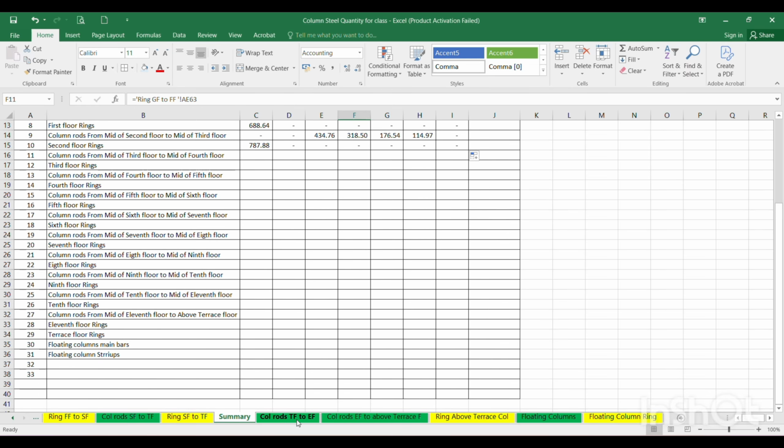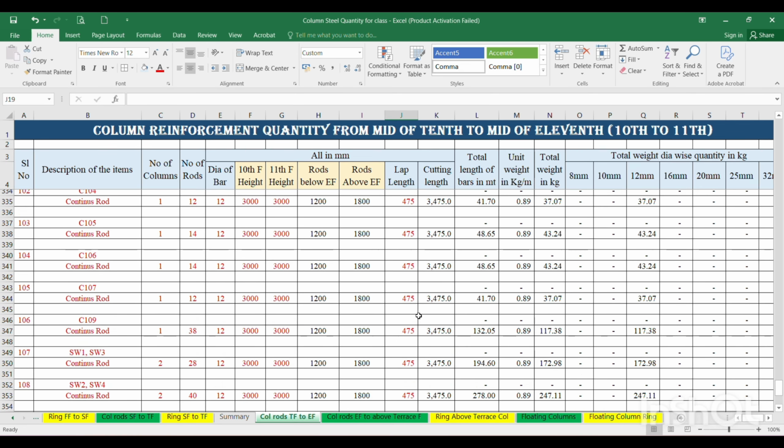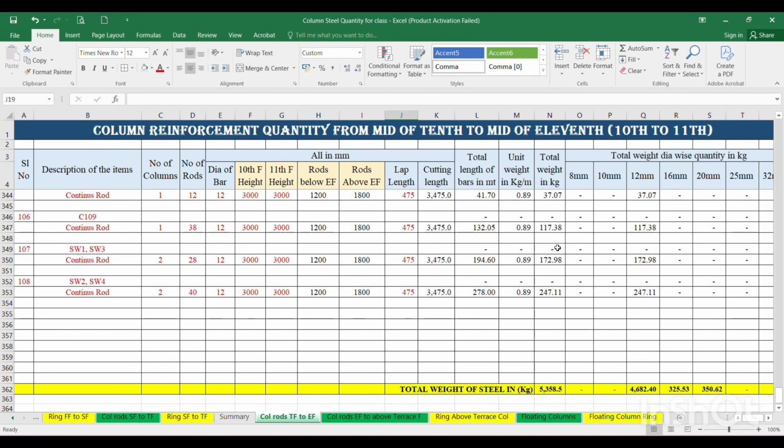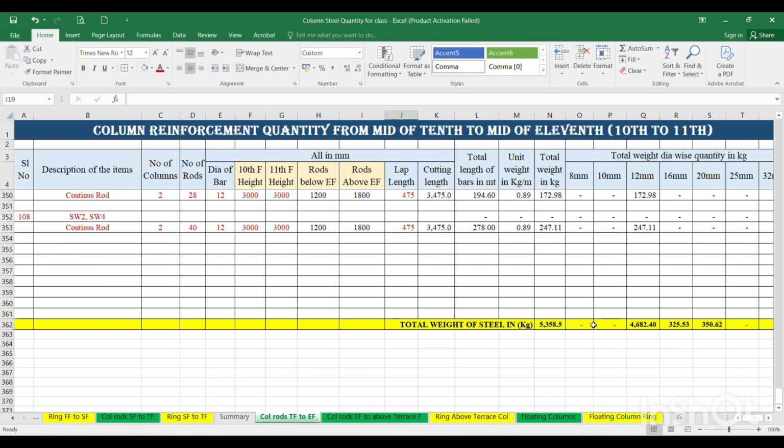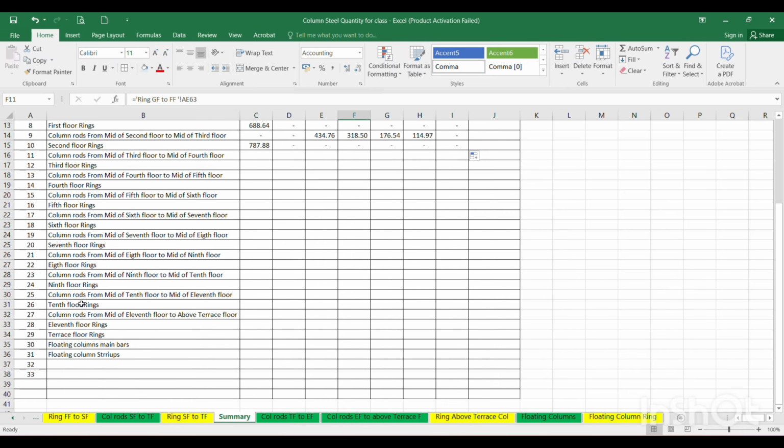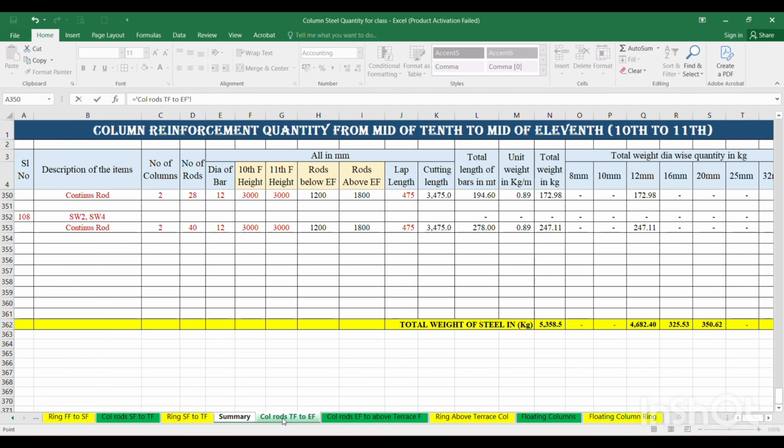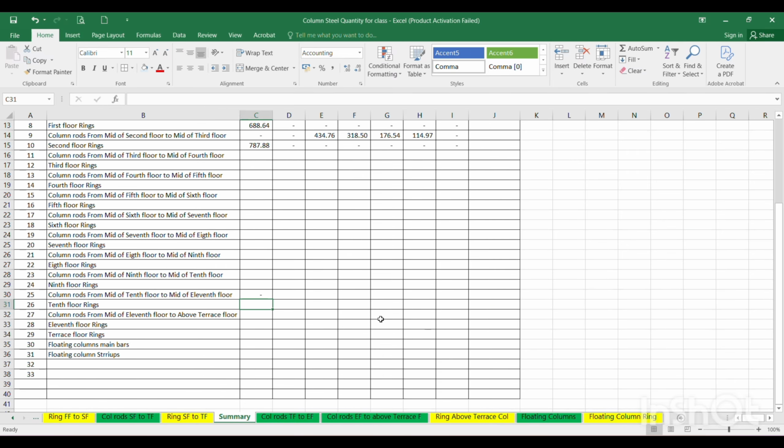What is the next? This is the 10th floor to 11th floor main column bars we have calculated. This is the 10th floor to 11th floor column main reinforcement I have calculated. Go to that summary. This is the column rods from 10th floor to mid of 11th floor I have calculated, and go there, select that 8 mm cell and select over here, come to the respective tab and select that 8 mm total and drag it from here to 32 mm dia.